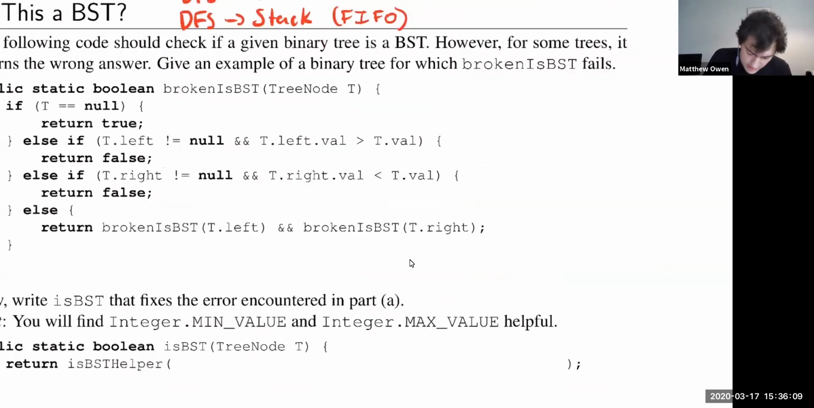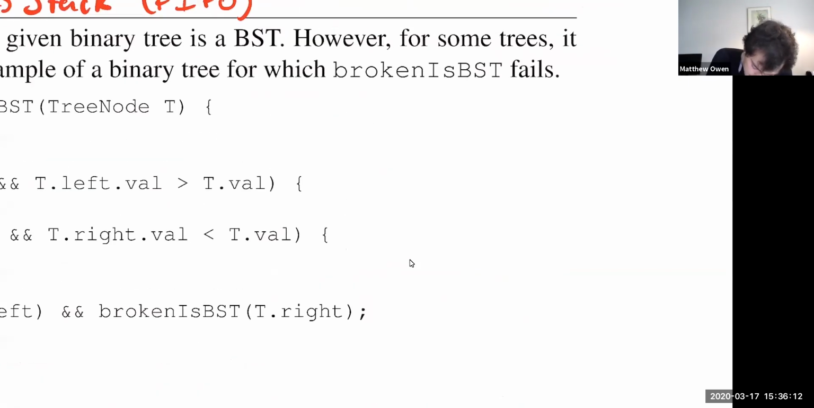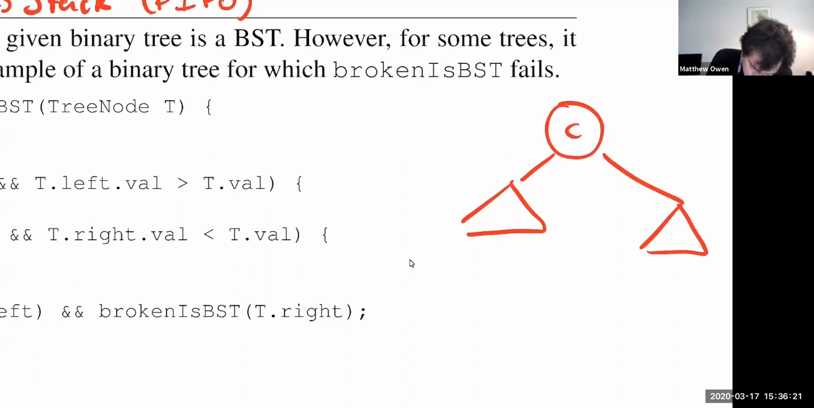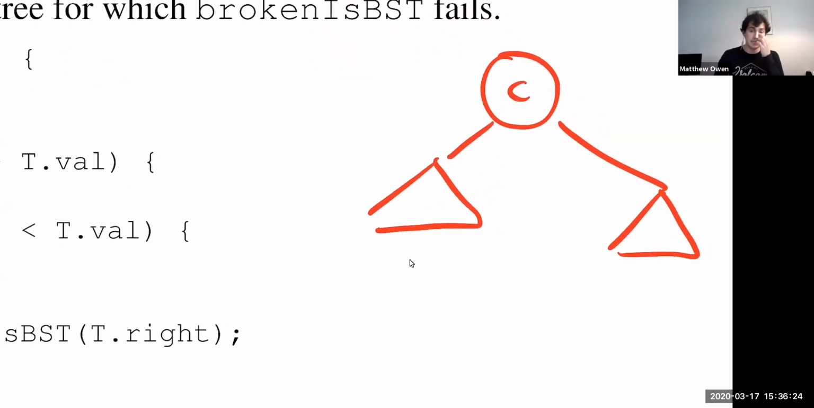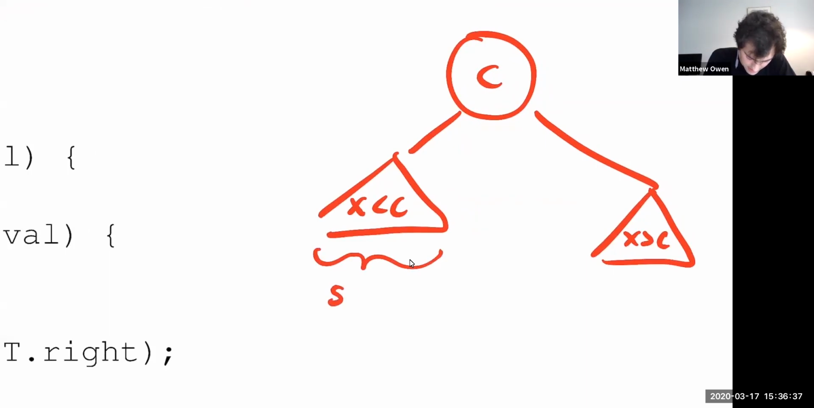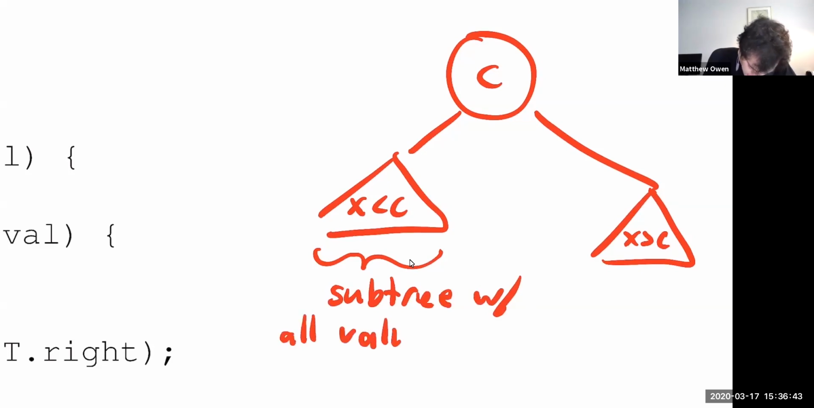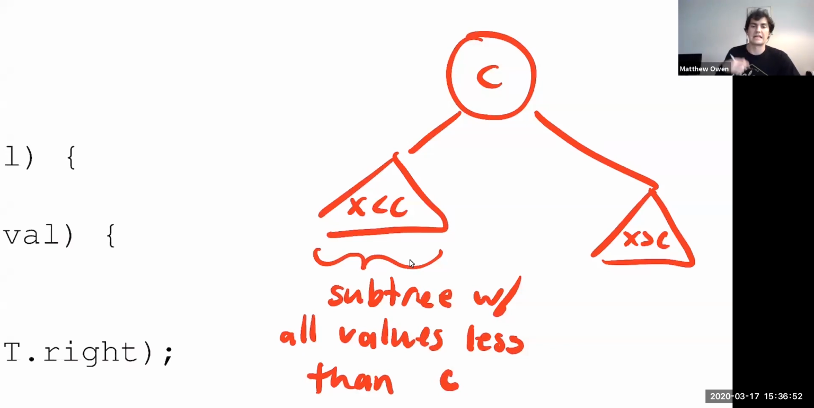The most important thing to know here is, if this is a representation of a binary search tree, I'm just going to represent it with something like this. If we have the value C at any node in our tree, the values to the left must have values that are less than C, and the values to the right have to be greater than C. So this is a subtree with all values less than C, and similarly, the right is a subtree that has all values greater than C.